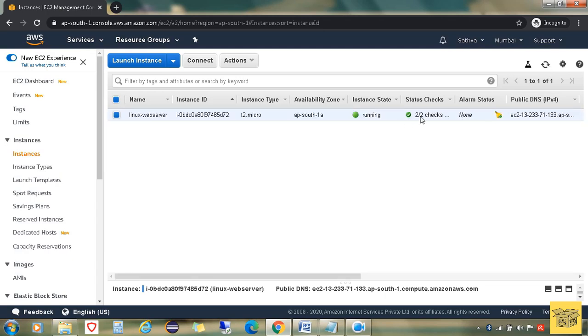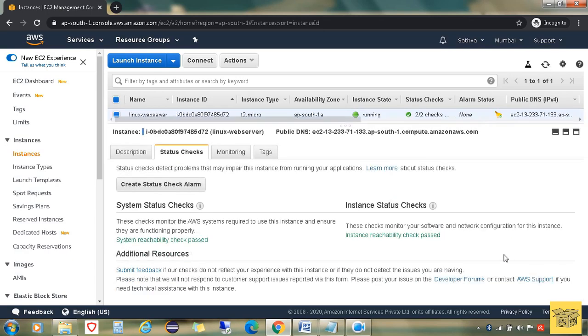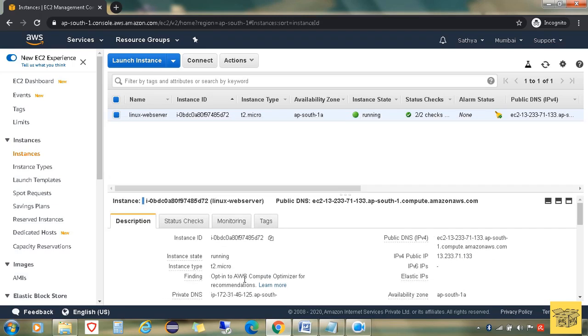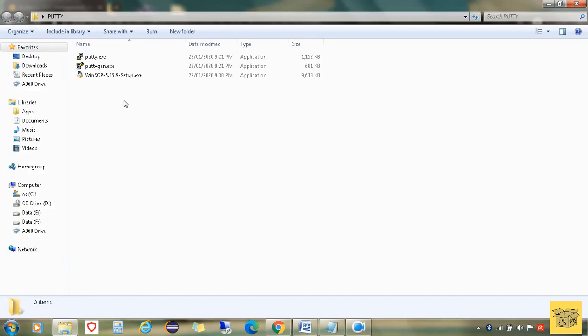Now the 2/2 status checks are completed. The system is ready to use and the software installation and network configurations are done. We have got a public IP address here with which we are going to log into our EC2 instance. You will be needing these software. I have given the links in the description below. You can check it out.